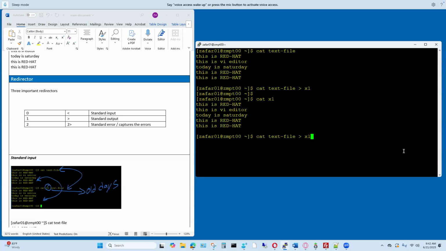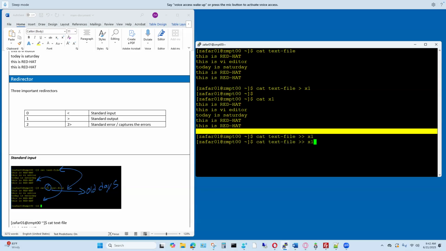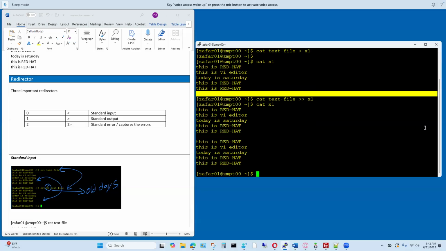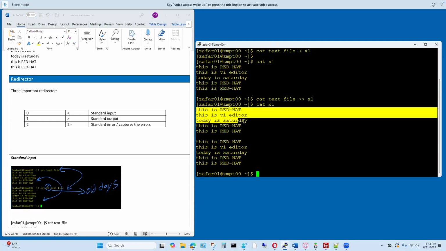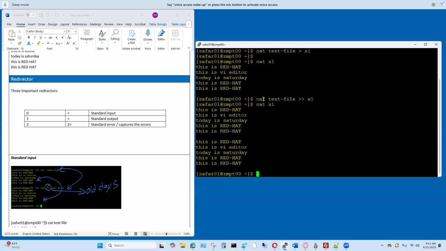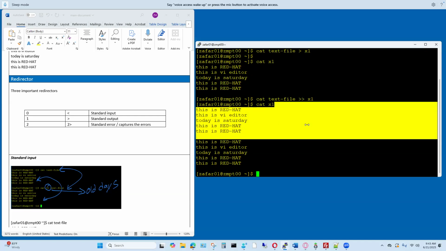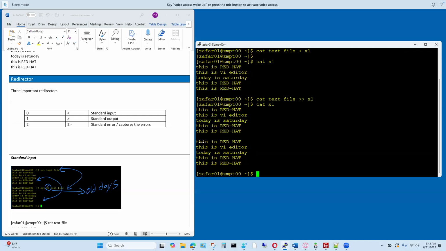And then if I do a double greater than sign, what it does is it adds the same output to the bottom of the file. So if I do just cat x1, now I have the previous output, which is in the file here. And then when I came in here, what it literally does is when you have a double greater than sign, it is telling the system to keep the existing content and add it to the bottom of the file. So that's what it did.